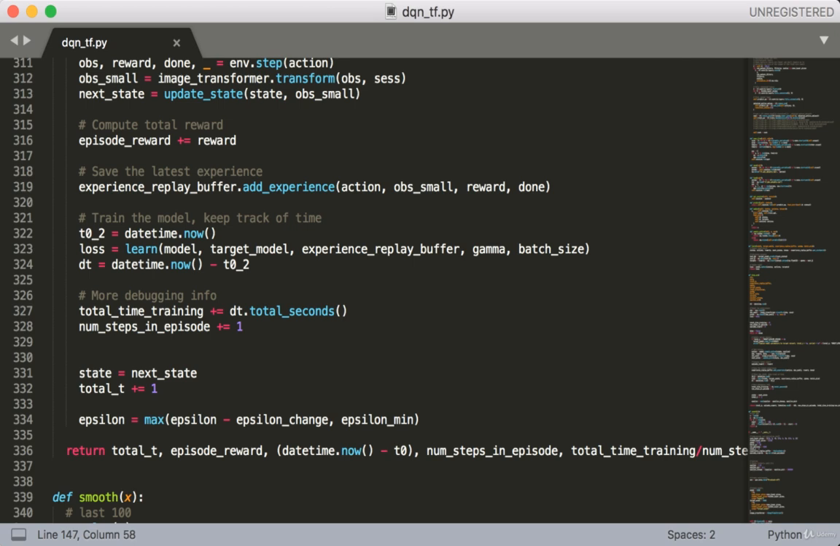Next, we assign the variable nextState to the variable state, since on the next iteration of this loop, it will be the current state. We also add 1 to total t, which is the total number of steps we've done so far. Finally, we update epsilon by subtracting epsilon change from epsilon, but we don't let it go below epsilon min. Lastly, we exit the function and return some of the information we collected.